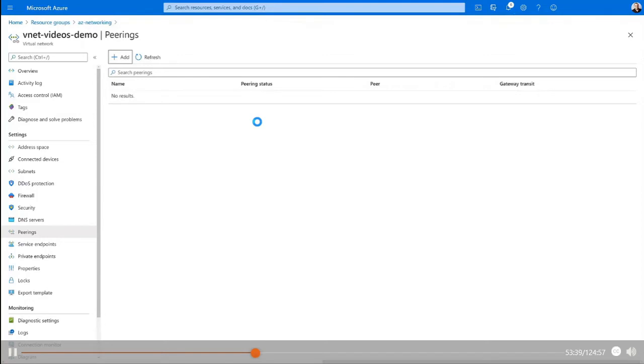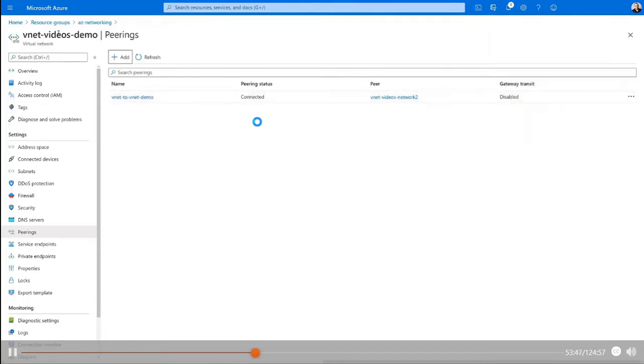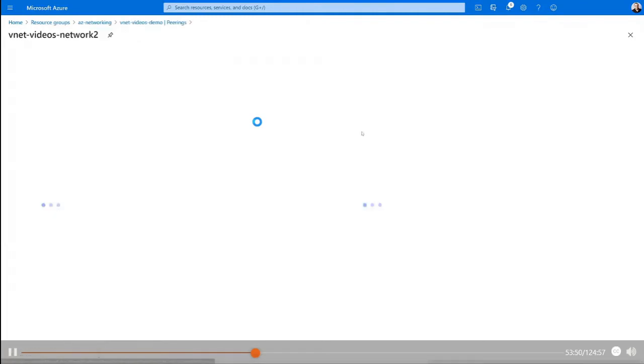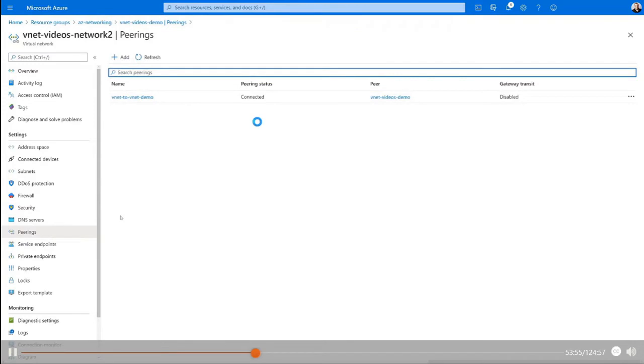Now if we wait a few seconds, you're going to see that the peer connection will be established. So there you go, I'm connected. I'm in the demo network. Now if I go to the other network and go to peerings, there you go, I also have the other peering. So the peering also shows up in here. And this is how easy it is to create network peering. In my case, the two networks were in the same region, but they could be in different regions. There is no problem with that today.